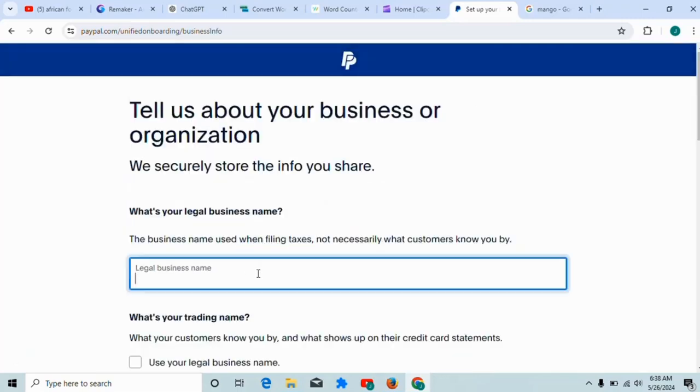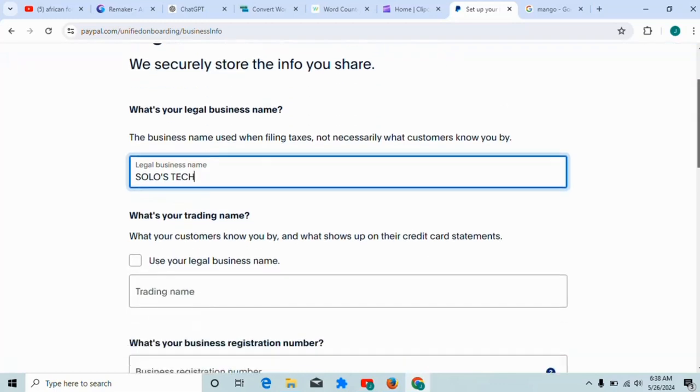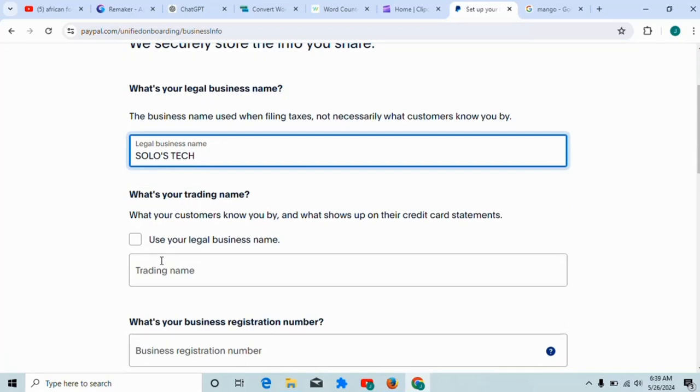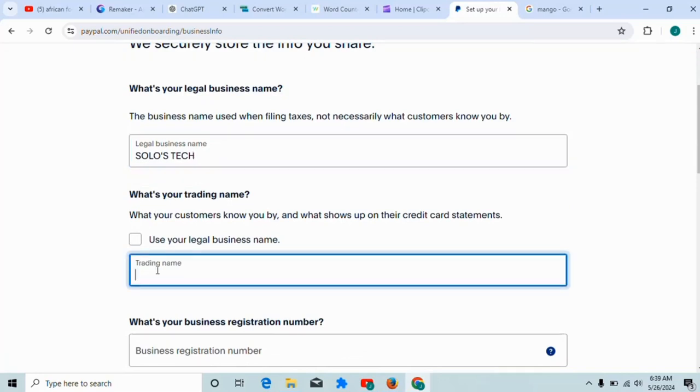Good. So now here you put the legal name of your business. You can use Solo Stack. Good. You see that? Perfect. Then after this, coming to this part, what's your trading name? A legal name is what? Solomon. See that? You can actually use your name to do that.